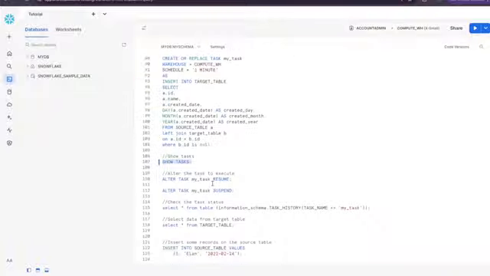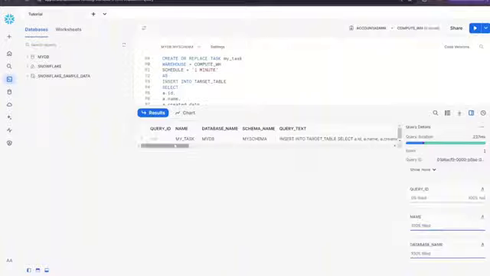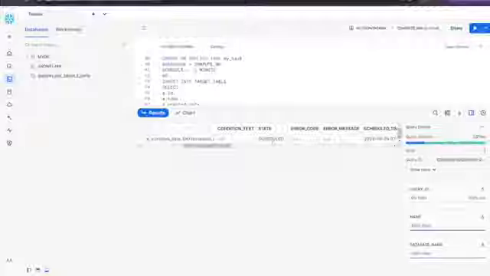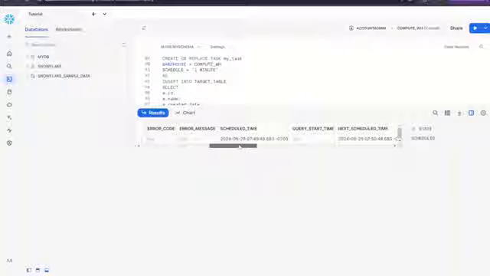Now, if you want to see the status of your task, this is the command where you can check the status. Under this information schema, there is a task history table, which is going to contain all the different tasks you have. So I'm going to check the status of the task, which is my underscore task. If I execute this command, I should be able to see one row showing that your task is currently in the scheduled phase because the schedule time has not come.